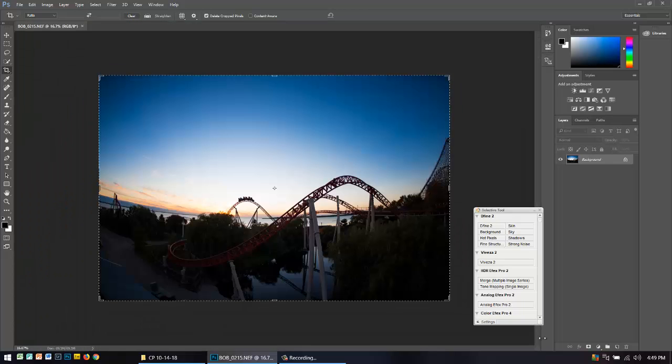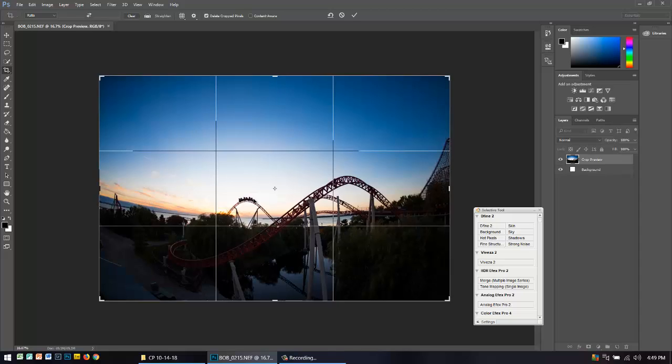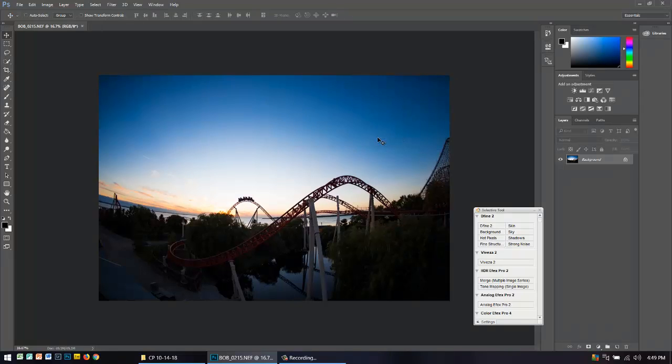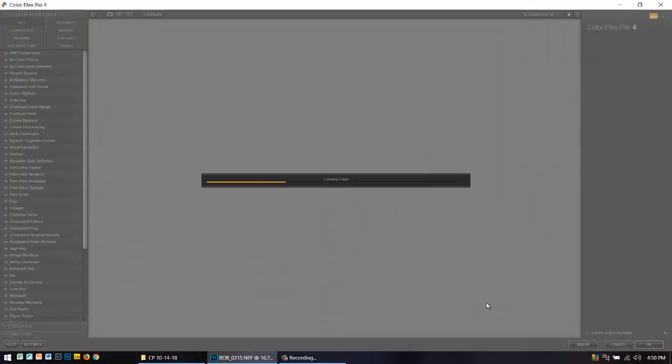Color Effects Pro is a program that was free for a while, now it's like $70 for the whole package. I have the older version, I had a bootleg of it, so I don't pay for anything anyway. So I go Color Effects Pro, and that's going to open it up in their module here.